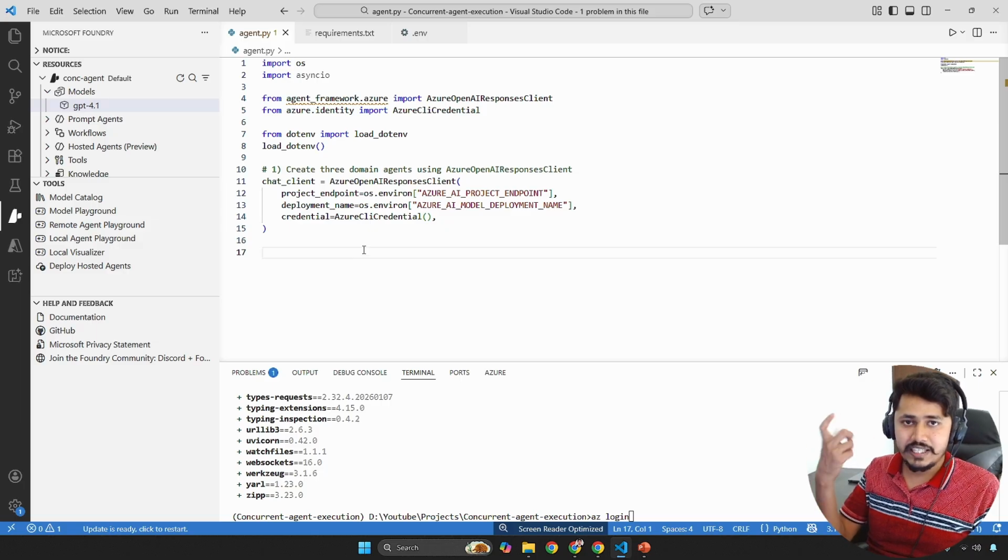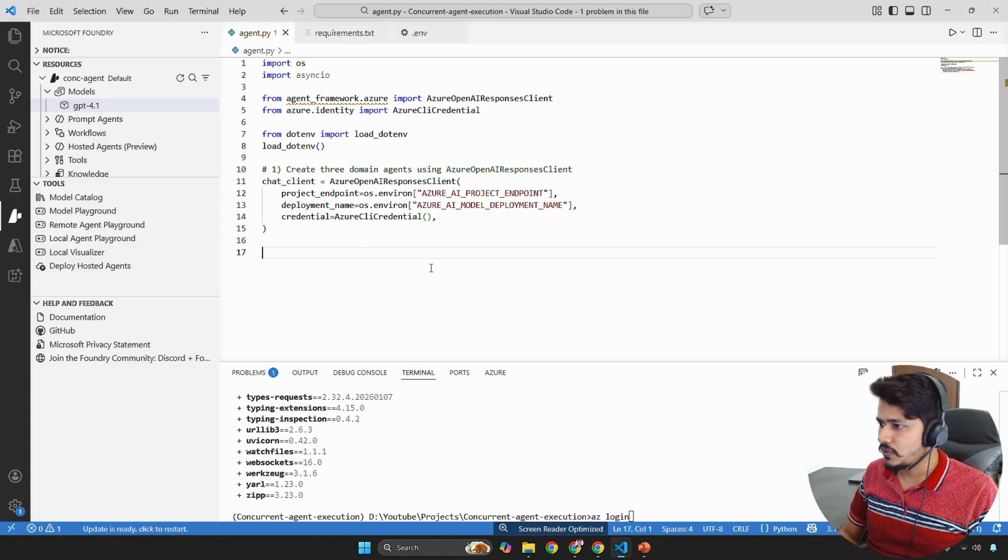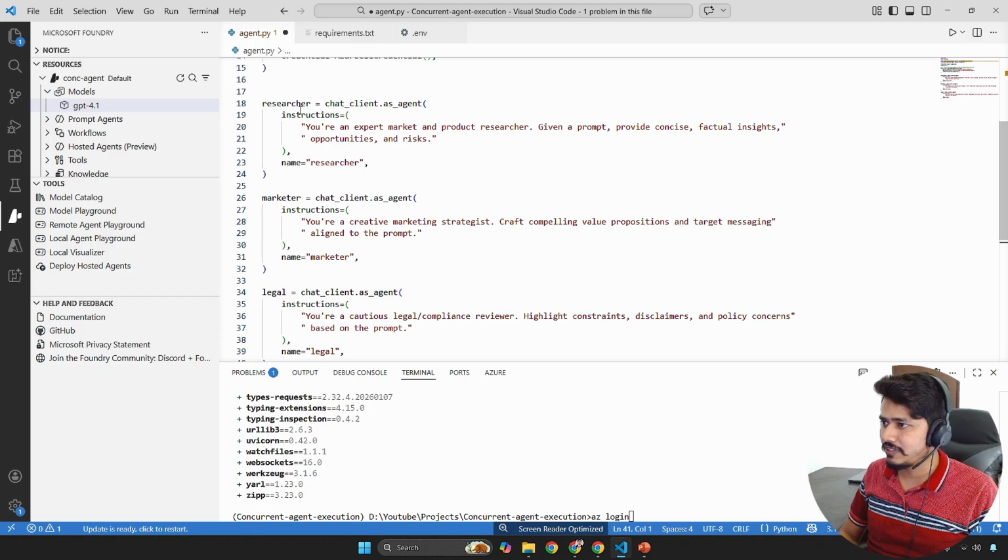Now let's create the three agents that we discussed. These are the three agents. The first one is the researcher agent.